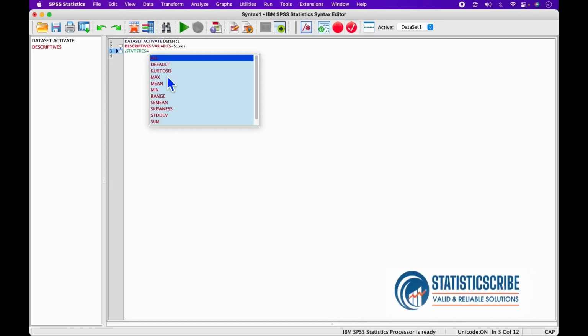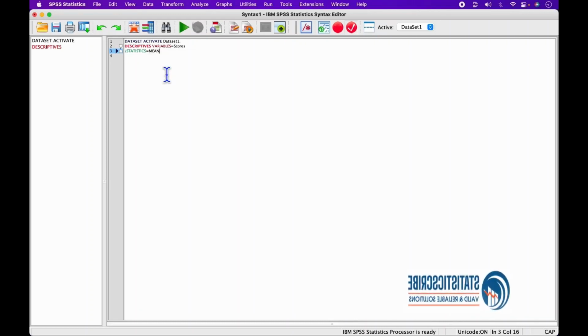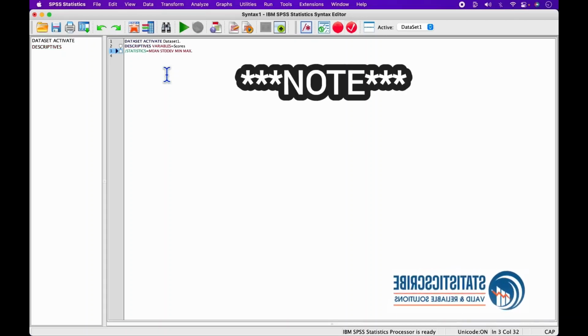Let's say I want to see the mean or analyze the mean. I need the mean, I need the standard deviation, then maybe I need the minimum value and the maximum value, and so on and so forth. So when you're done with all what you need, you end the statement with a period. Okay, so that's all for this.